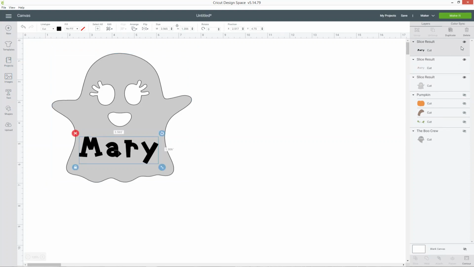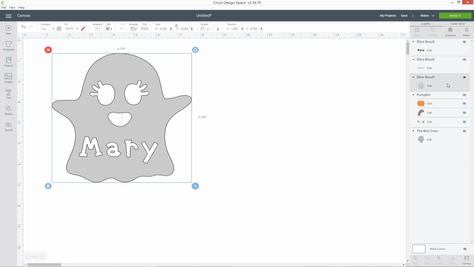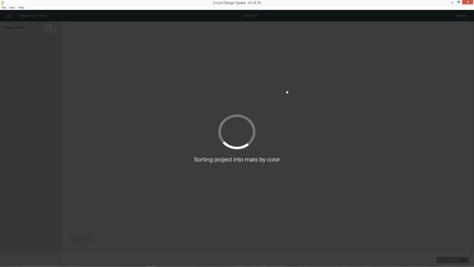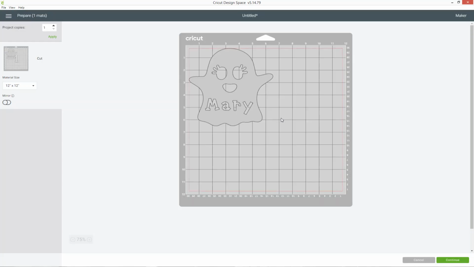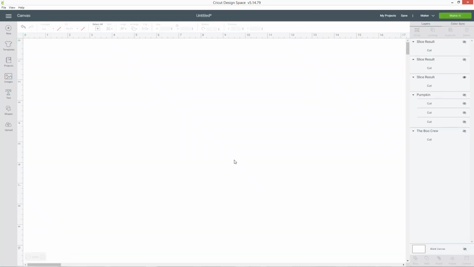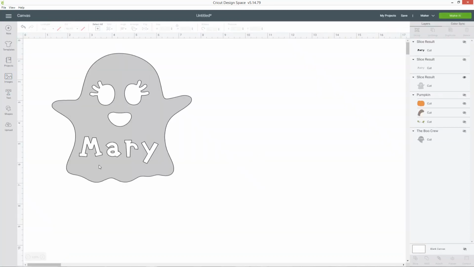The first two I'm going to hide by clicking the eye icon on the right side of those layers. And then that's just left me with this third one, and you can see the word has been cut out of the ghost. So if I click Make It, you can see this is going to cut the ghost out with that word out of the middle. So that was nice and easy. That was how we do it just for a one layer image.